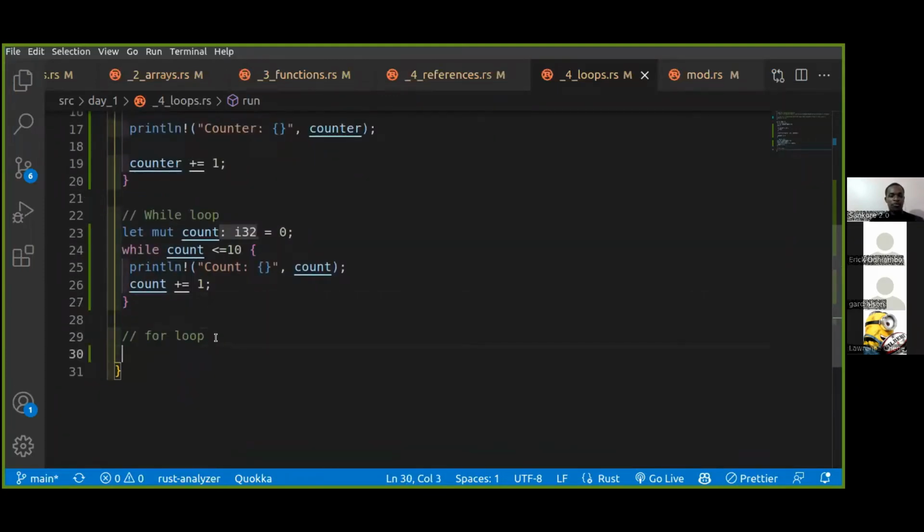Now, the last type of loop I want us to look at is the for loop. And I think this is the most used type of loop in Rust, and in every other programming language, if I'm not wrong, I stand corrected though. So in Rust, here's the syntax for a for loop. First of all, we have that keyword for. Then we're going to access each item given a range of values or an array. So let's just call that item.